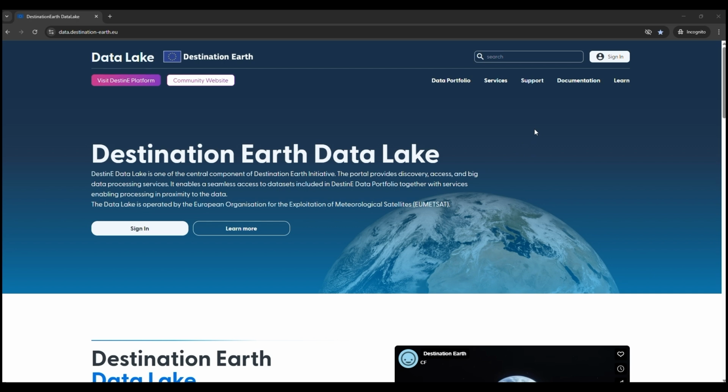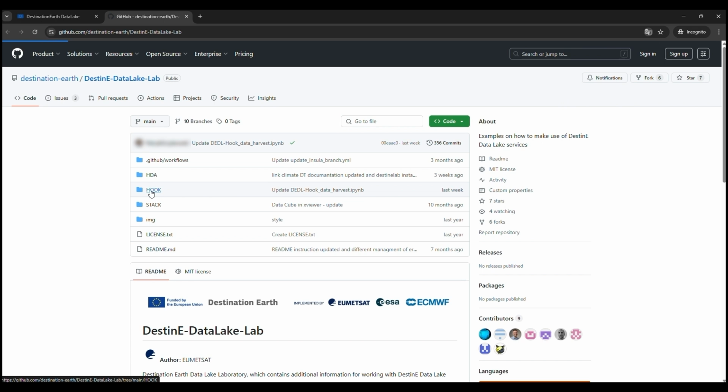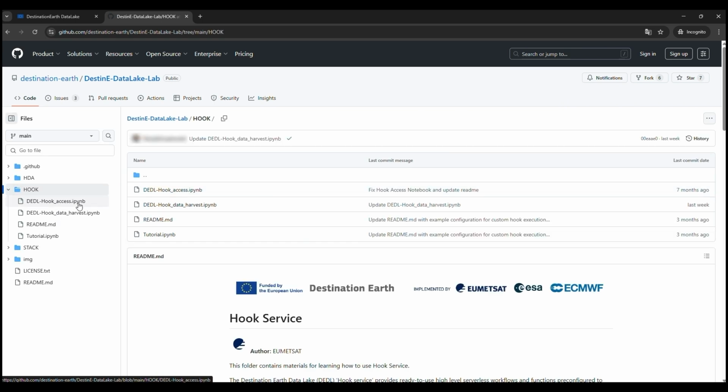To learn how to run hook workflows, you can use predefined scripts available on GitHub. You can access GitHub through the DestinE Data Lake portal by navigating to the Learn section and selecting GitHub. Then choose the hook folder. Here you will find the script used later in this tutorial. Additionally, there is another tutorial that explains how to use data harvesting and allows to list all available workflows. The scripts are saved as Jupyter Notebook files, allowing you to open a notebook and run the data harvest workflow.